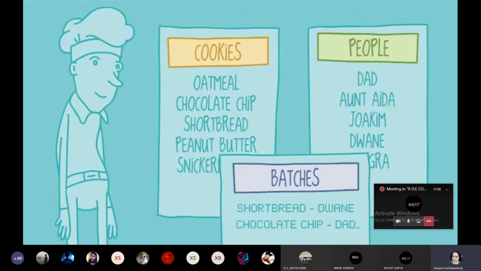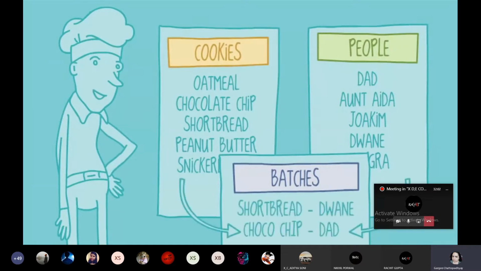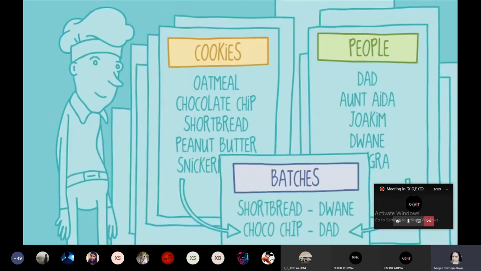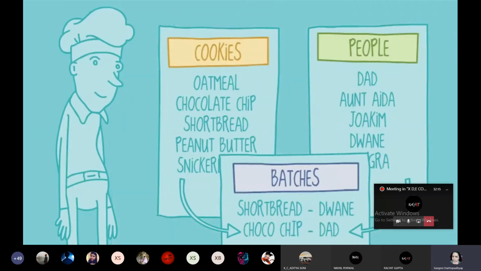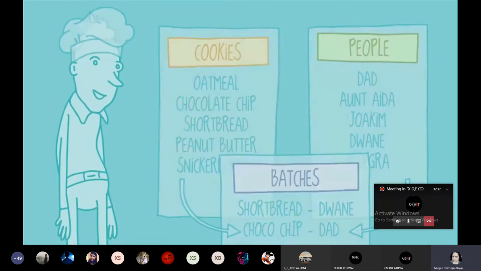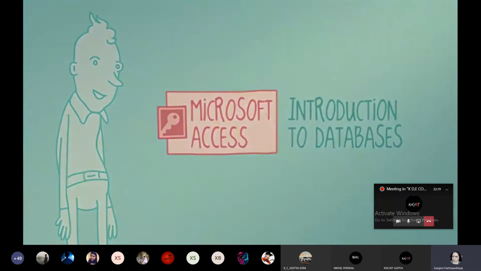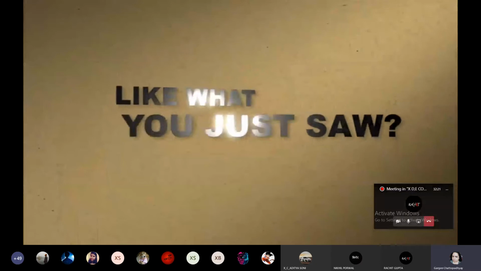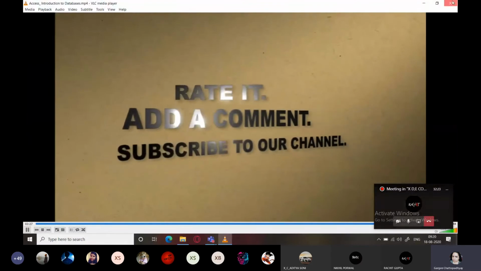In short, Access thinks more like you. It recognizes that the items in these 3 lists are connected. That makes entering, searching, and analyzing data so much easier, whether you have 2 lists or 20. Less to type, less to keep track of. Even the most complicated tasks can be made simple and user-friendly once you understand how Access and databases work. Like what you just saw? Rate it. Add a comment.